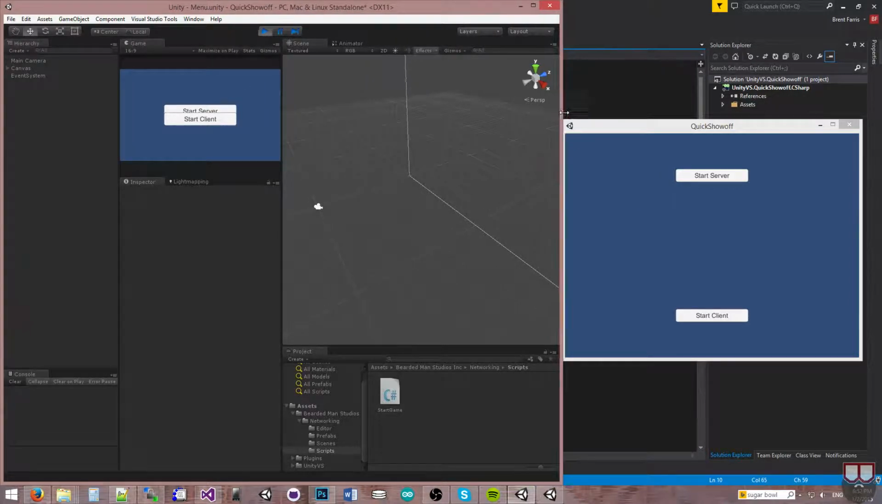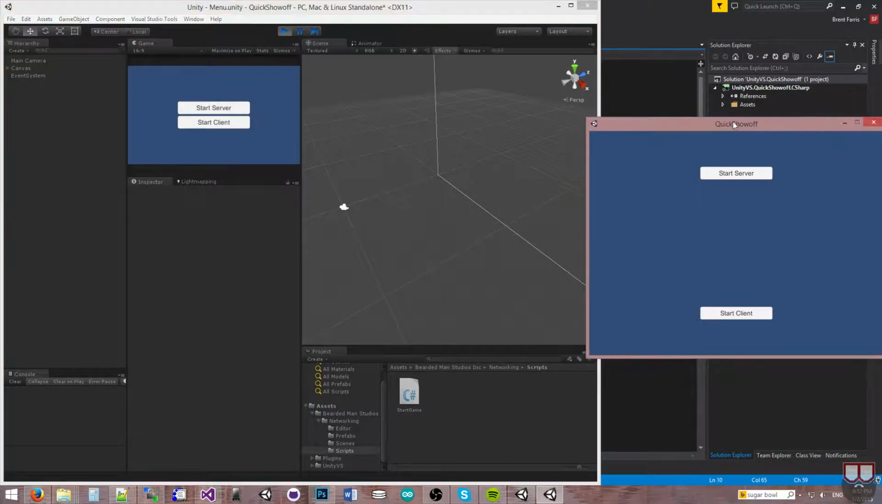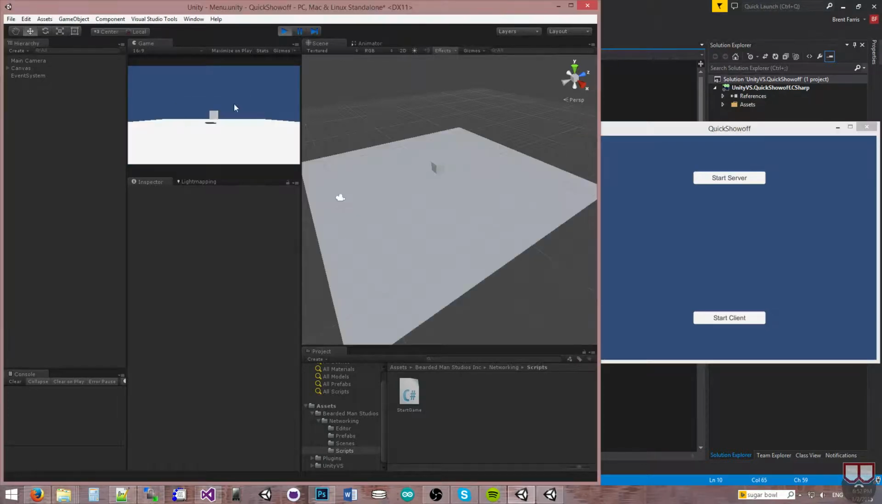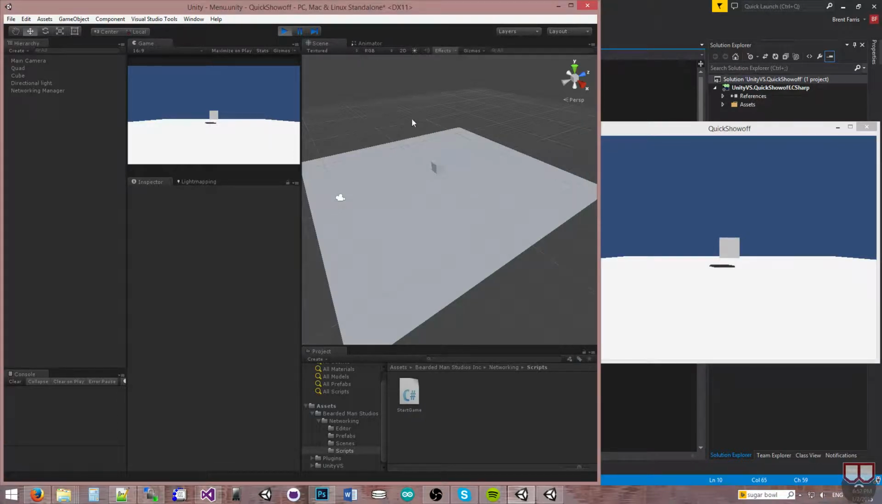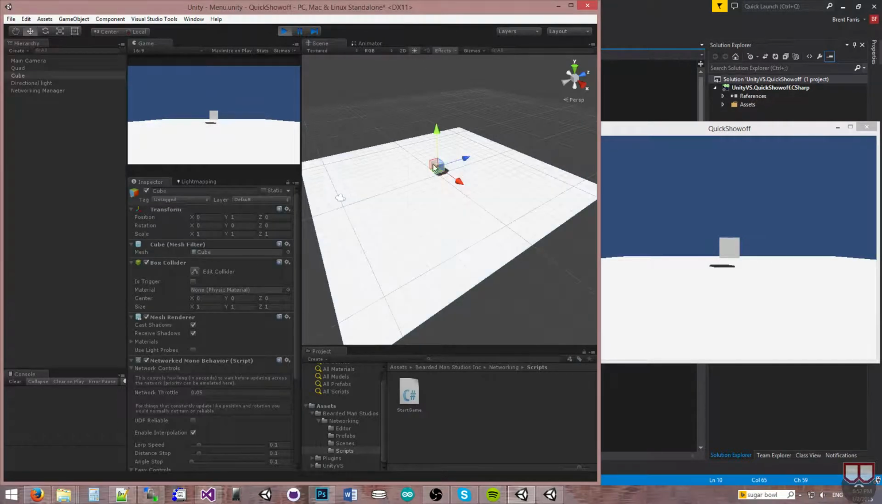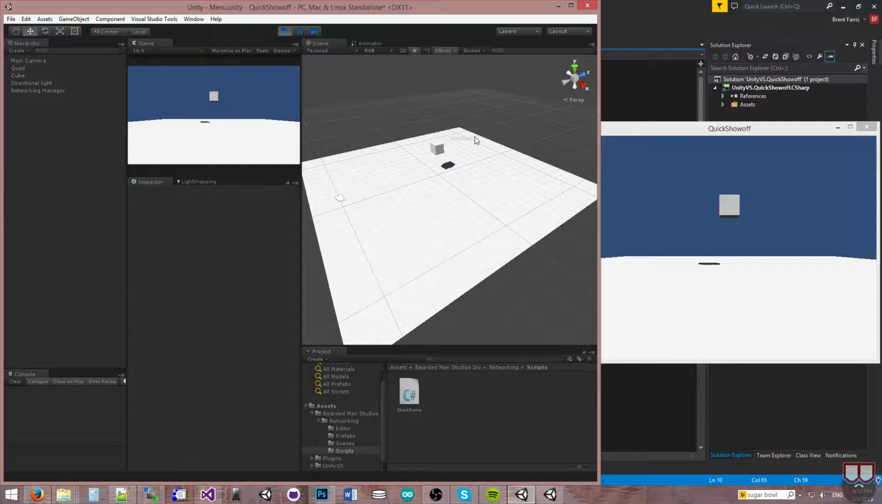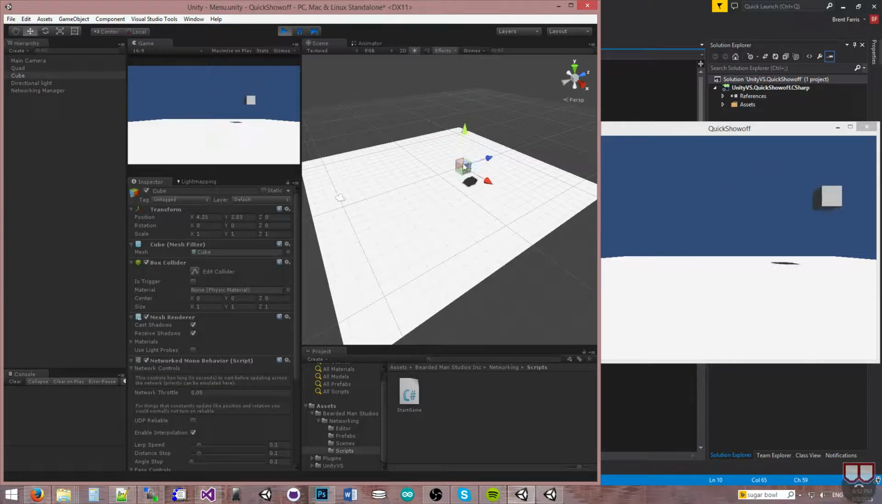Alright, that menu needs, I need to update that. Okay. I'm going to make the Unity editor the server, and over here I'm going to make this the client. So over here on the server, since this is the server owned object because it was in the scene at start, if I move it around, you'll see that it gets moved around on the client as well.